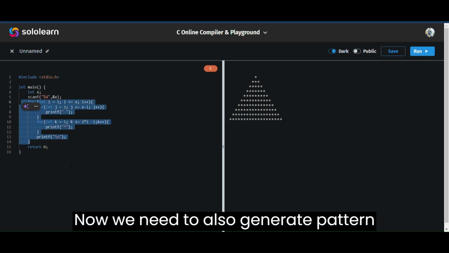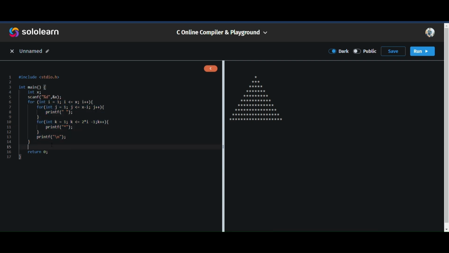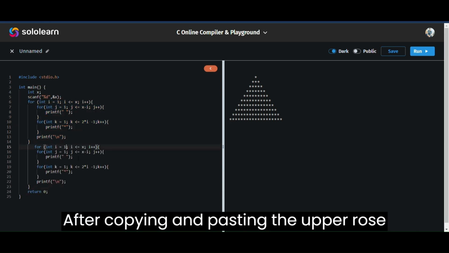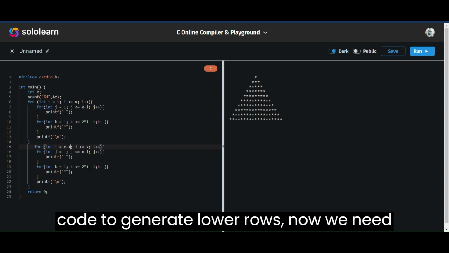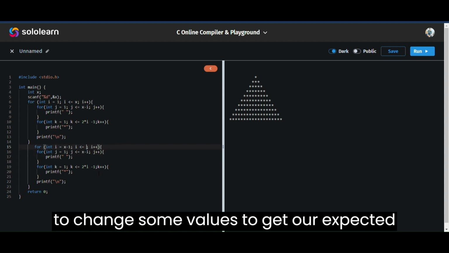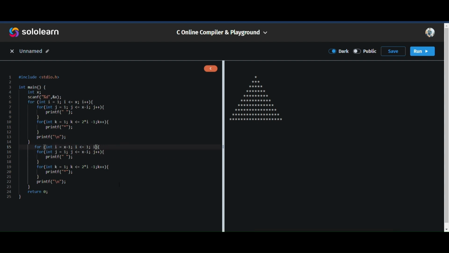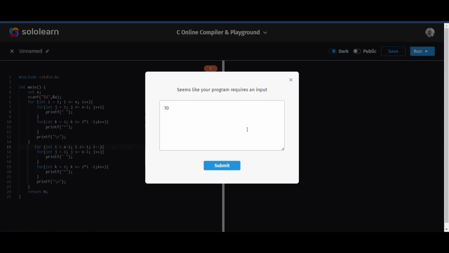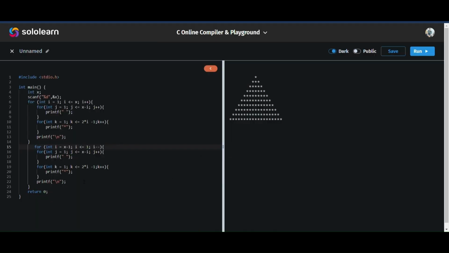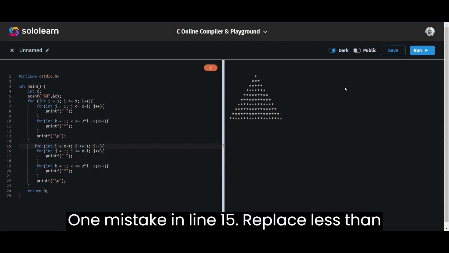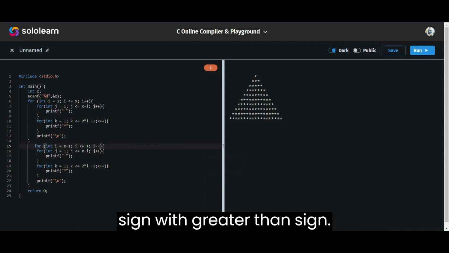Now, we need to also generate the pattern's lower rows. After copying and pasting the upper rows code to generate lower rows, now we need to change some values to get our expected output. One mistake in line 15, replace the less than sign with the greater than sign.